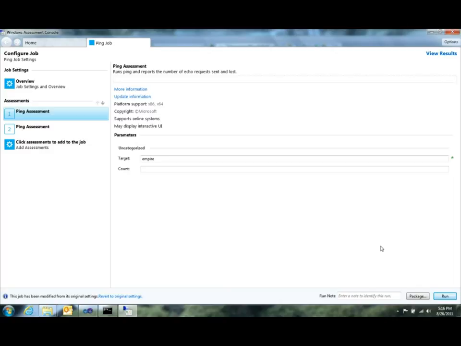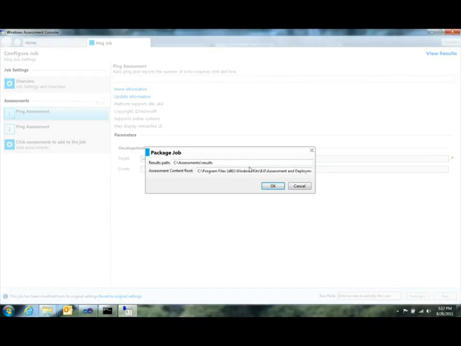Both tests will succeed because they've generated results, and when you dig into the results, you'll see one has lost none of the 4 packets and one lost one of the packets. But because I want to show you how to automate this stuff, I'm going to actually package the job and run it in an automated way.